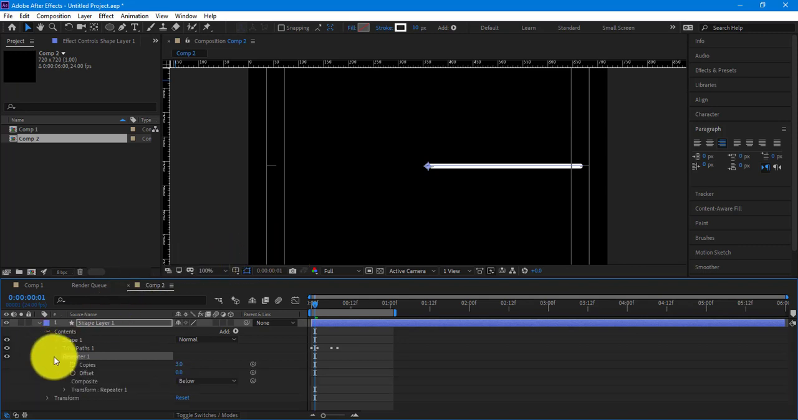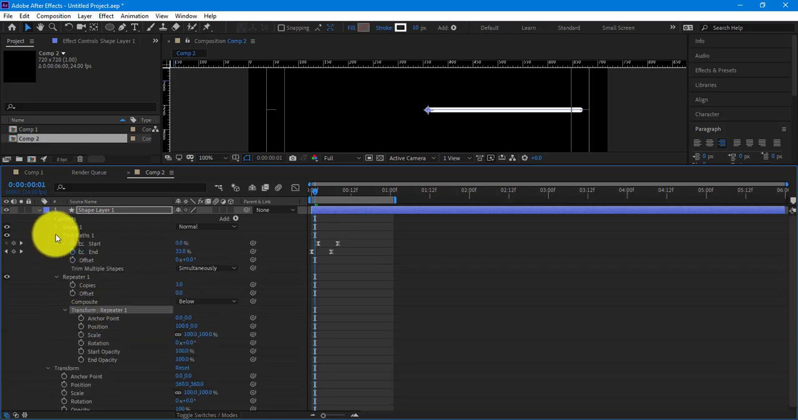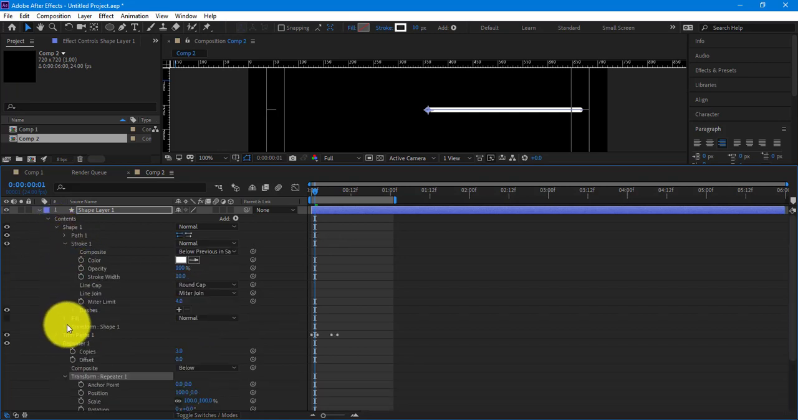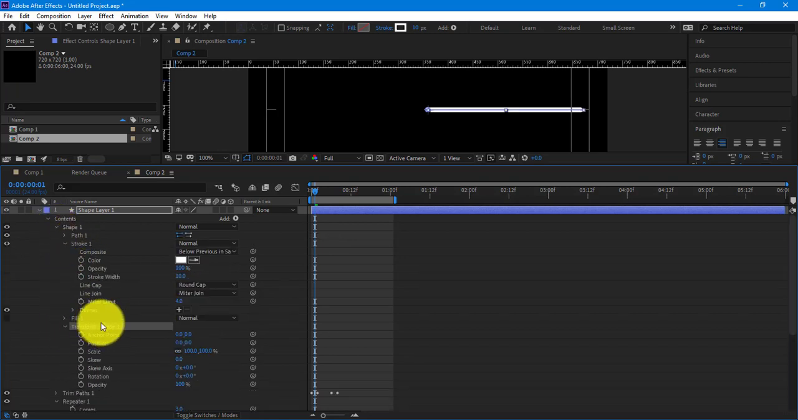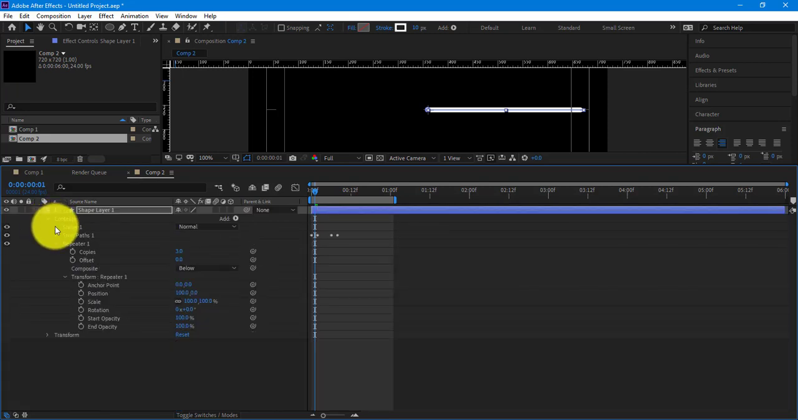Now, you will see, I mentioned this before, but here is a transform for the entire shape layer. Here's a transform for the repeater. Under the trim path, under the shape, there's another transform. So just make sure you're editing the right stuff. I want to edit the repeater, so I'm going to go to the repeater's transform, and that's where I'm going to turn stuff on and off. So position is back to 0, and I want to do rotation.